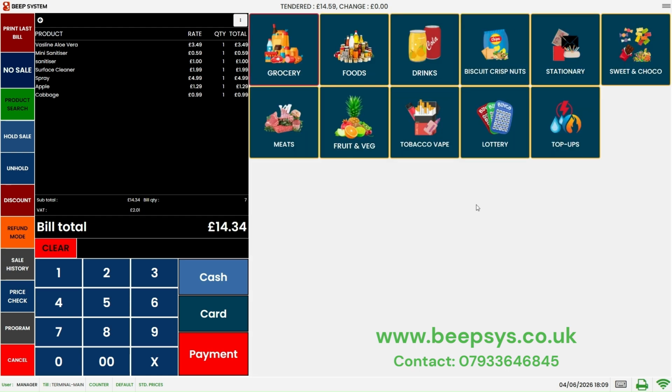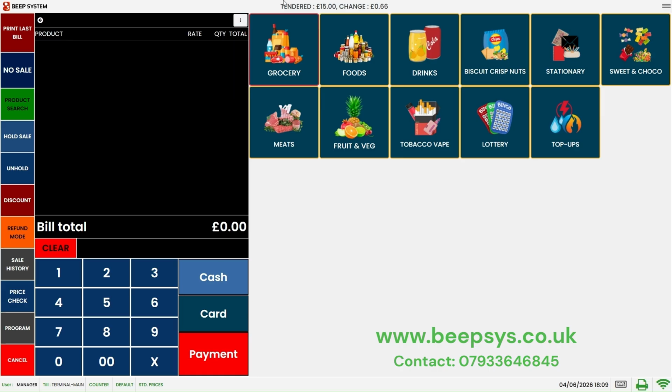Okay, this is how you add it, and I will show you how you can add items that can be sold by weight, those that don't have a barcode, in the next video. But this is how you actually complete a transaction. I'll take a card payment. So for instance, I will do £15 by cash, say for example, and then as you can see, £15 tendered, change is 66p.